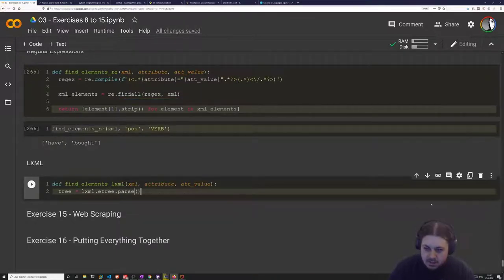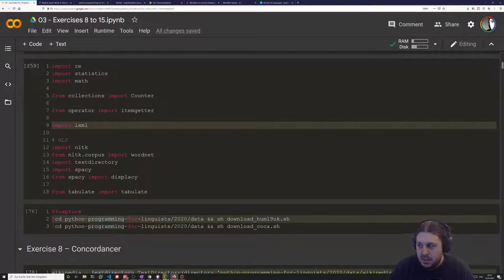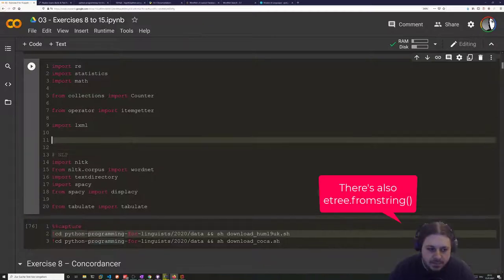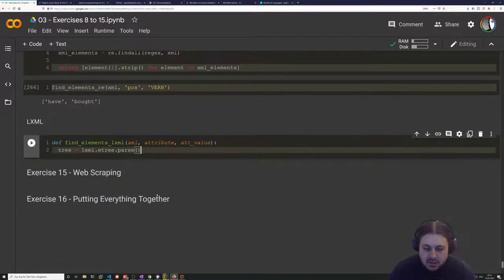And now LXML only takes files. It's a little bit strange, but it only takes files. And so we need to use a little trick. And that trick is that we can use a specific IO function called StringIO, where we basically take a string and we pretend that it's a file. Looks a bit strange, but it should actually work. So we are going to use StringIO on XML, and that will basically pretend now that this is a file.